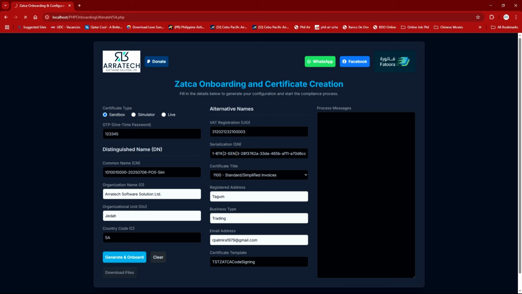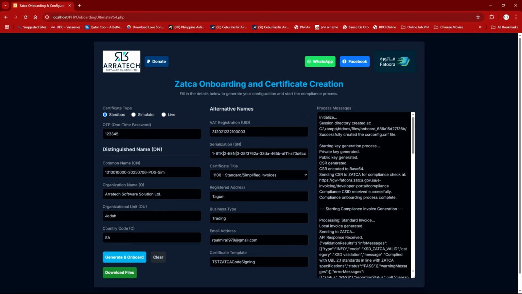After downloading the certificates, once the Zatca portal approves the request: 1. Download the compliance certificate. This certificate is a base64 encoded X.509 digital certificate.